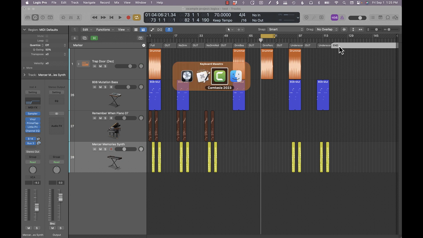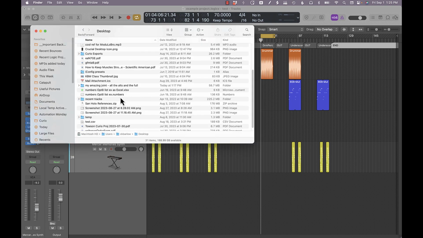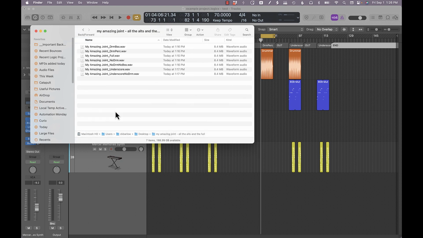So let's take a look at the results. In the desktop, I created a folder. There it is. And there they are, right? So we have the full mix and all of the alts that got bounced successfully to that folder.